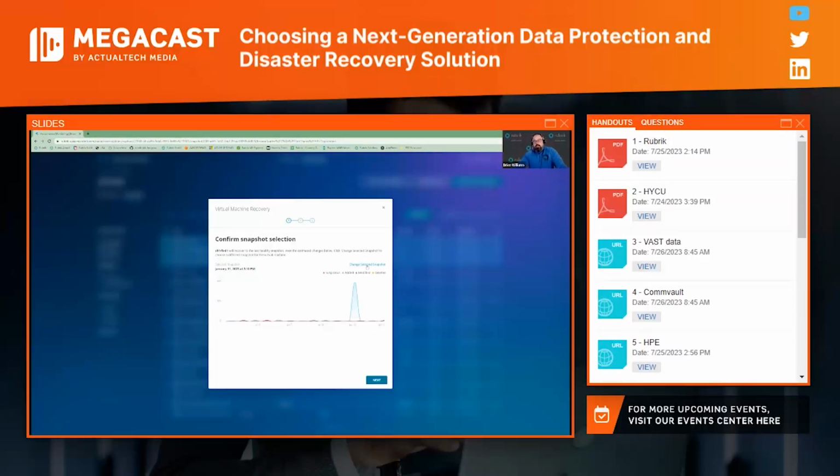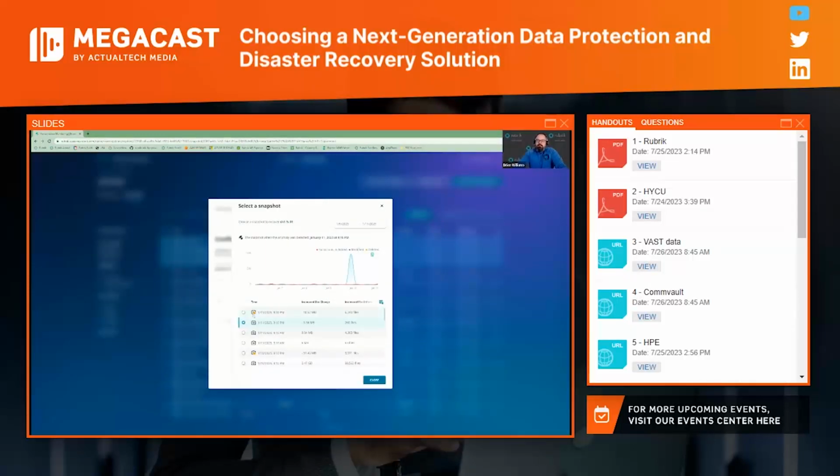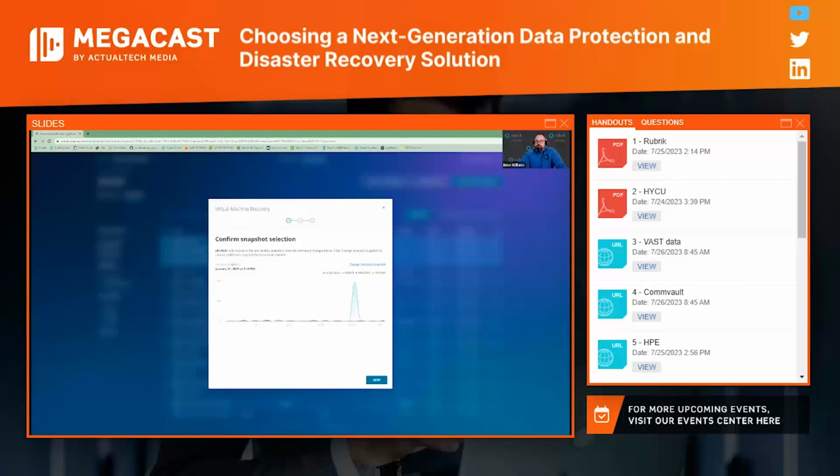If I don't want to use that one, I can actually select a different snapshot, right? And Rubrik's going to say, hey, here's the bad one. Here are some clean ones. Which one do you want to use, right? Rubrik's going to default to the one that's closest to the event to minimize any kind of data loss potentially. But if I'm good here, if I know which one I want to use, I go to next.